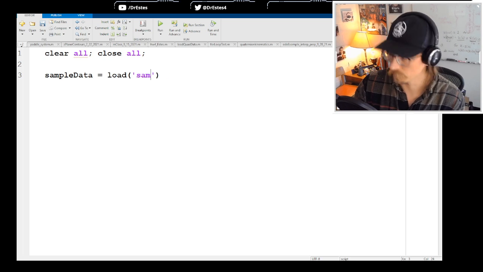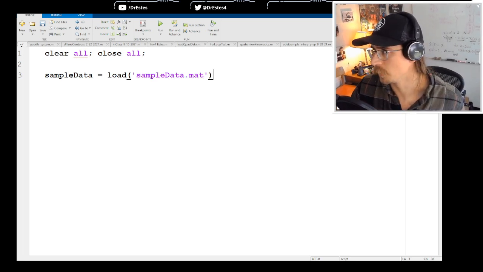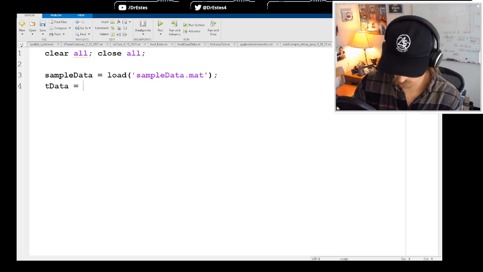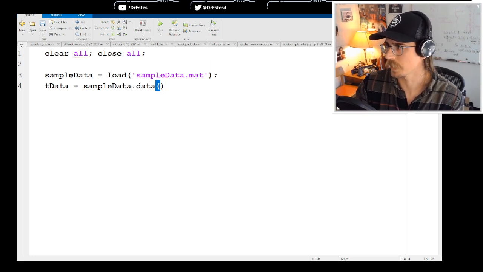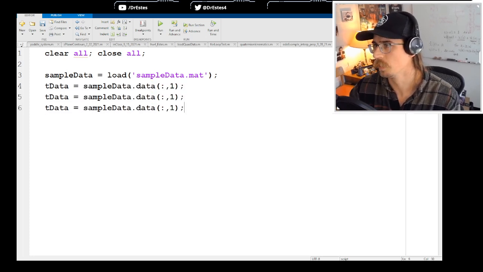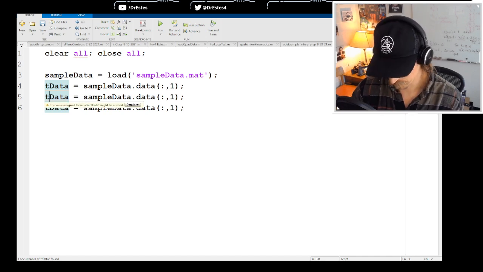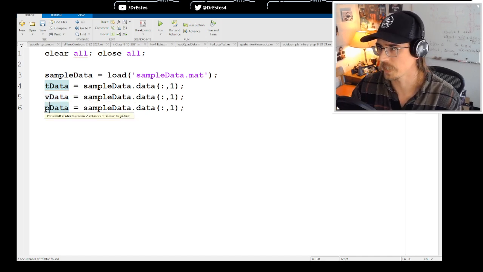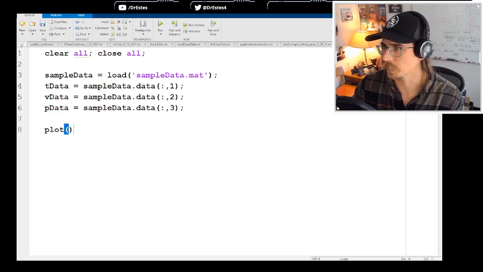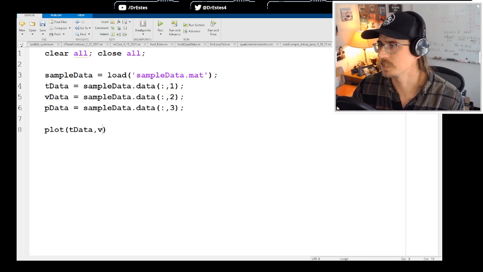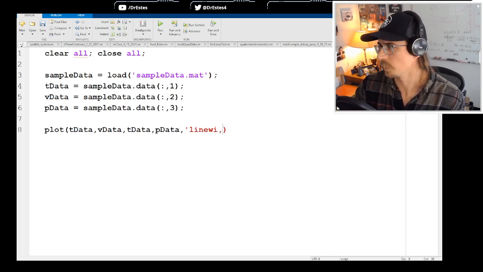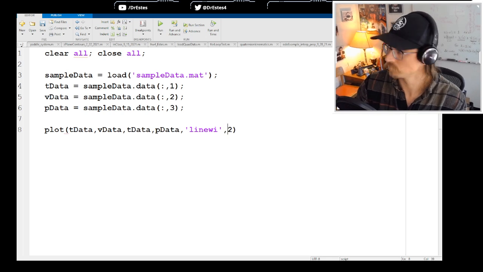So let's make this data. I saved it up in a mat file that I call sampledata.mat. So what's in this file? It has time data. So I'll just locate. Don't worry too much about this. This is just accessing the data within the file. So there's data that is time related. Then we have V and P. V is in the second column, P is in the third. So let's just plot this really quick. Let's do T data versus V data and T data versus P data. And I'll pump up the line width. We'll turn on a grid.